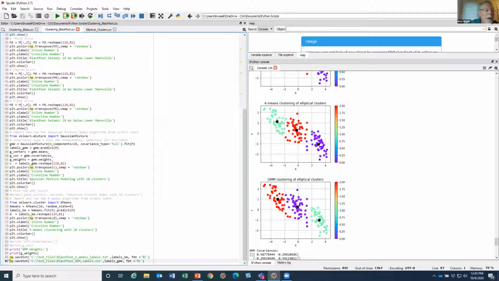By the way, I have to get the labels by doing k-means.fit. And then I also have to reshape the labels because I want to make sure the labels are in map format rather than column format. And I plot that result. Okay. And then, by the way, I've got a couple of save files down here because I wanted to actually look at those labels, but I'm not going to use that today.